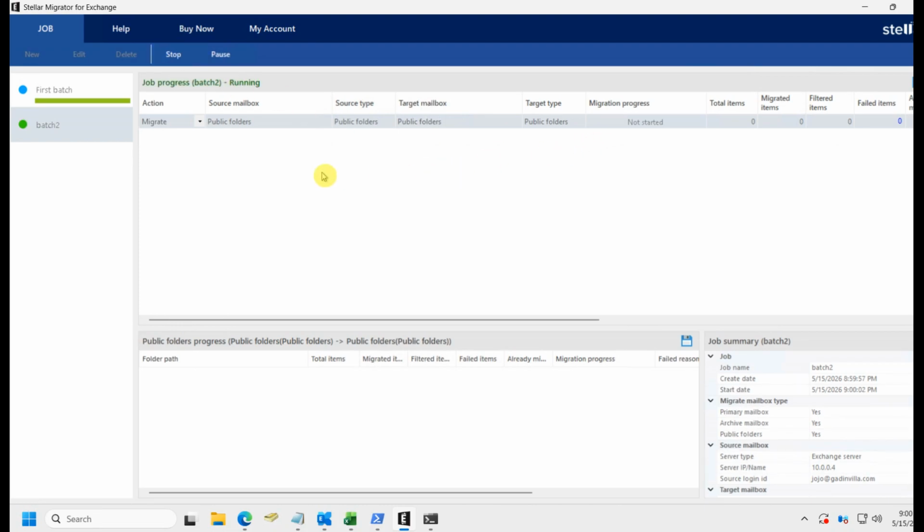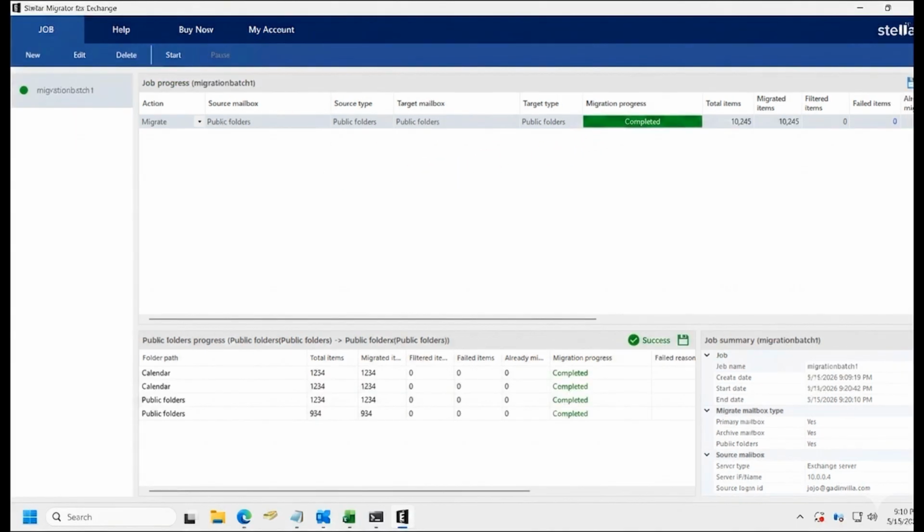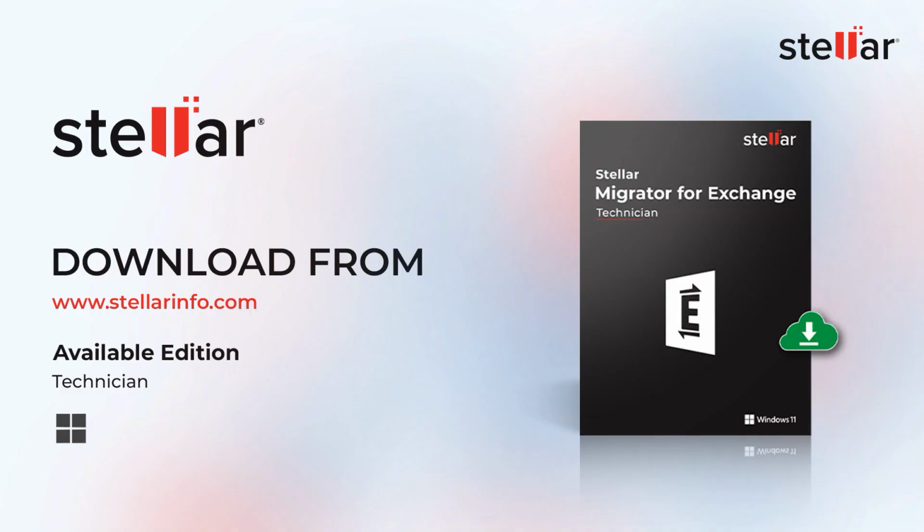Now let's start the migration job. As you can see, the migration is currently running. And now the migration has completed successfully. Excellent! The public folder migration to Microsoft 365 is now finished successfully.